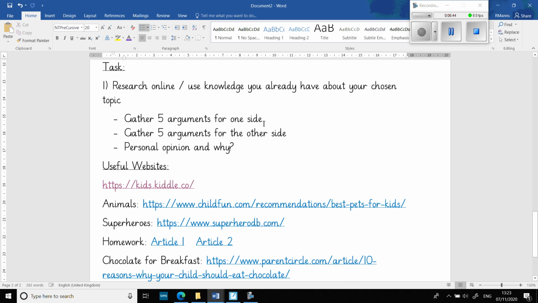Okay, so today you need to gather 5 arguments for one side and then 5 arguments for the other side. So if you're doing Batman and Superman, 5 arguments for why Batman's a really good superhero, and then 5 arguments for why Superman's a really good superhero. And you might want to think about as well, what is your personal opinion and why, ready for that conclusion at the end.